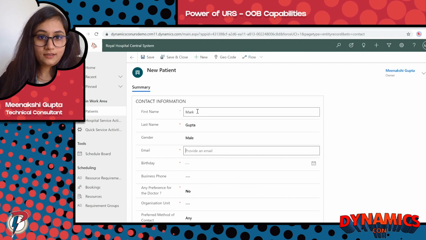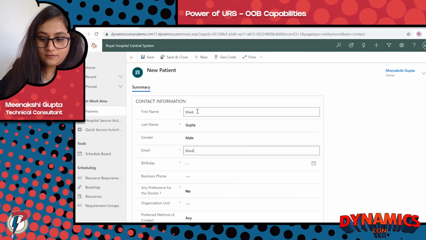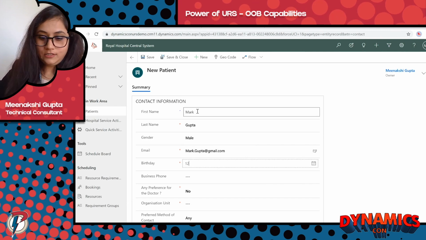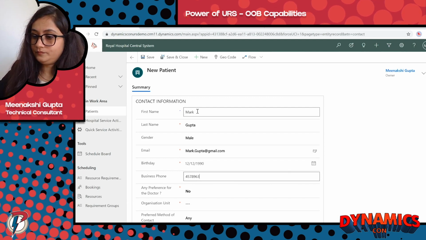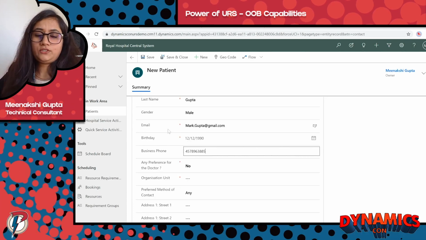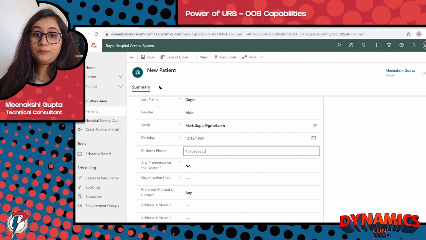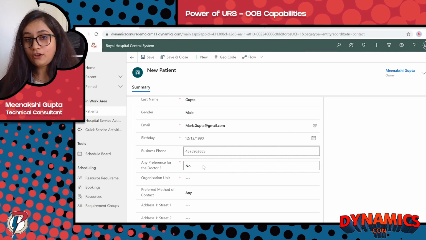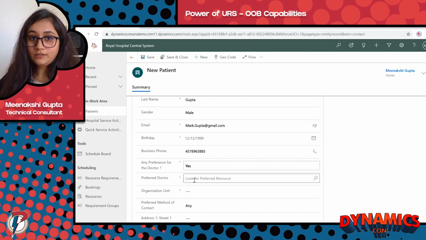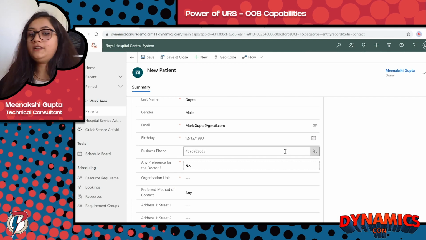And if I just say Mark Gupta, mark.gupta@gmail.com, and let's say birthday is 12/12/1990, Venezuela. Okay. And let's say this new patient is a new patient. I'm not sure whether the patient can have a preference for a particular doctor or not. If he has a preference for a particular doctor, then you can select the preferred doctor. Let's say he does not have any preference.